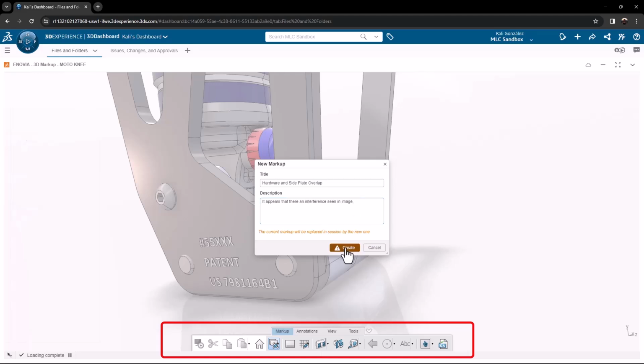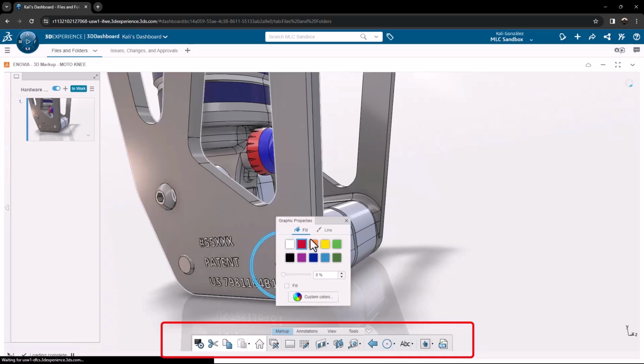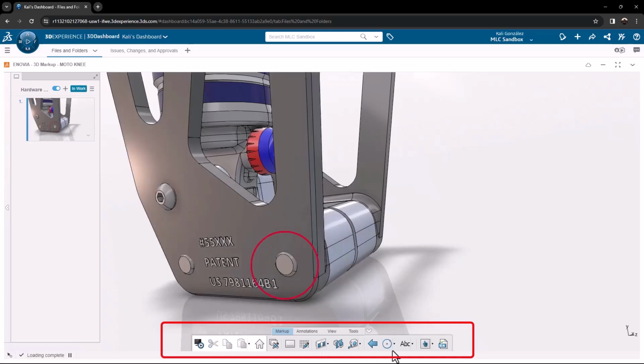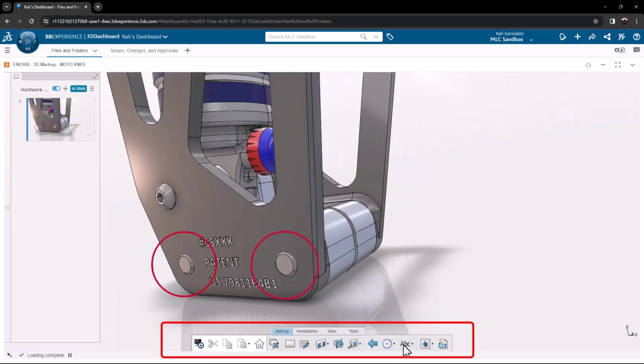Once the markup is created, now I can add some additional context to this. For example, I can draw a circle or a shape around what I'm looking at, add color, size, change the line style. I have quite a bit of customization I can do here.